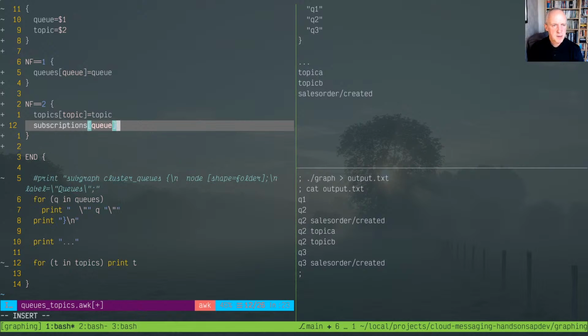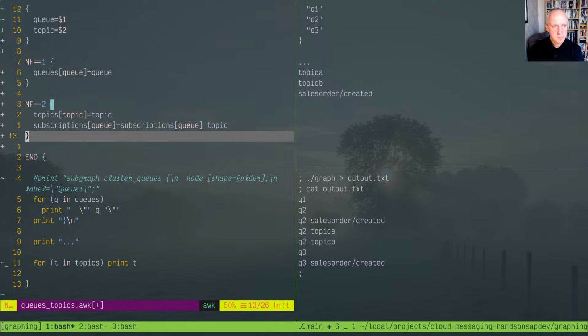So see, it makes it much nicer to have variable names that make sense to us. And we'll just sort of concatenate things. It's like something equals something plus something, A equals A plus 1. This is the thing that's in my mind. Subscriptions of Q, whatever's in there right now, add on to it the current topic. Let's try that.